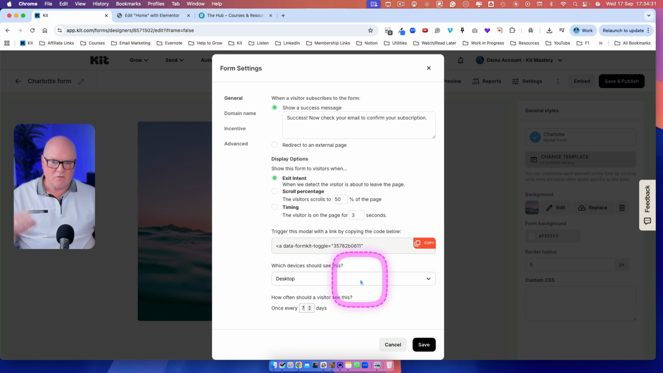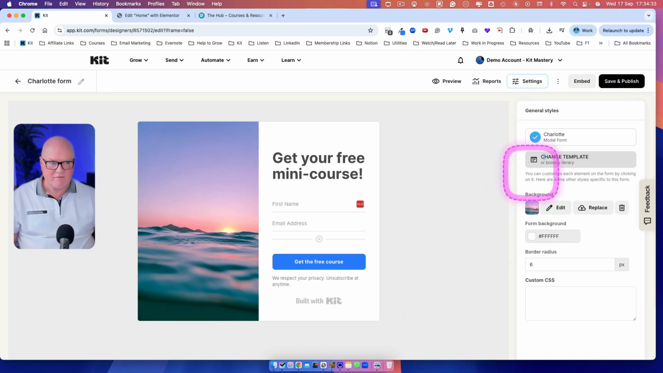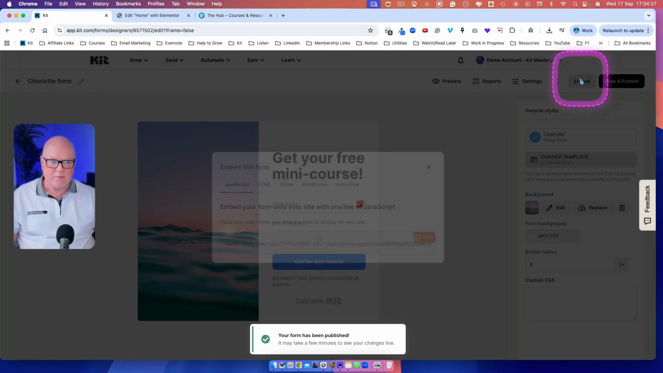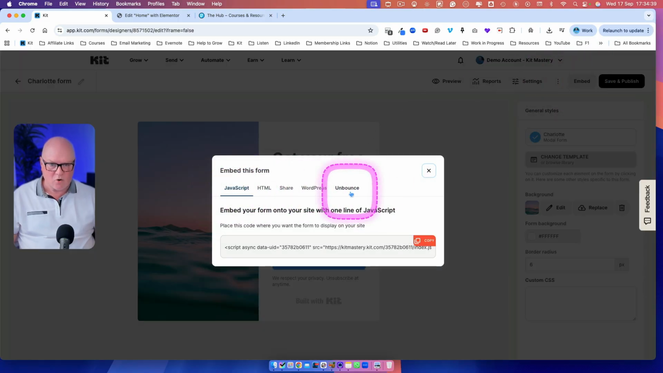So once I'm happy with all those settings, I'm going to click save, and then click save and publish up here. And then I'm going to hit the embed button here, which gives me options for how to embed it on my website. The option I recommend you use is JavaScript. I'm going to click on that, it's the default one, and I'm going to click the red button to say copy. So I've now got a copy of the code I need to put on my website.